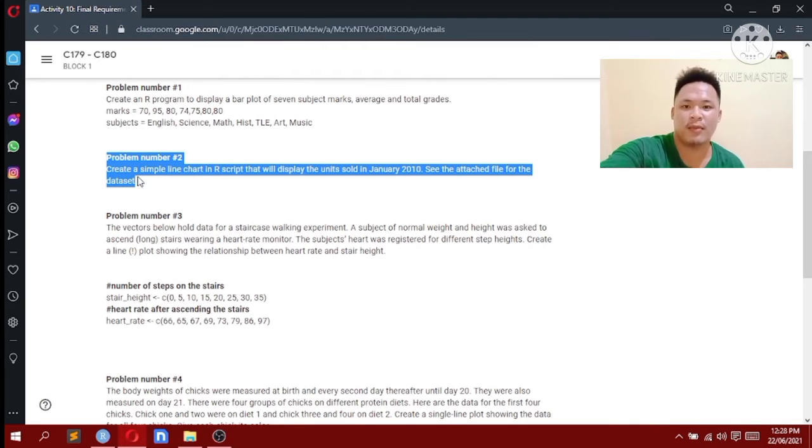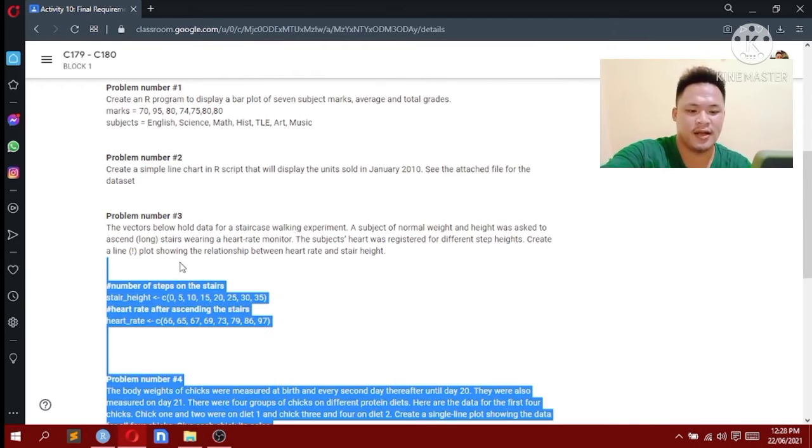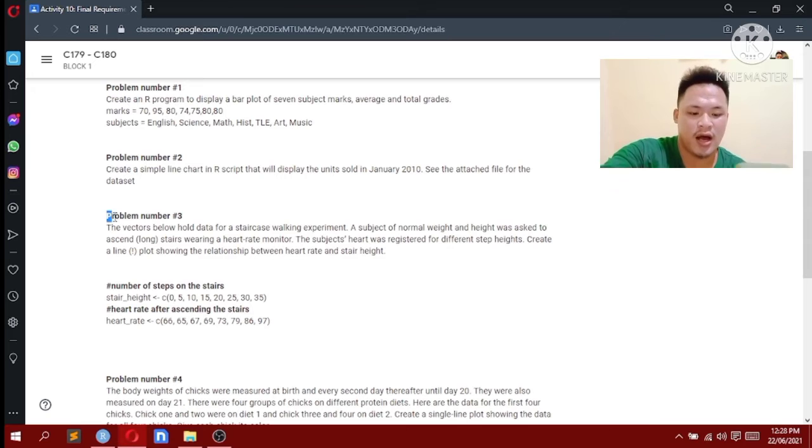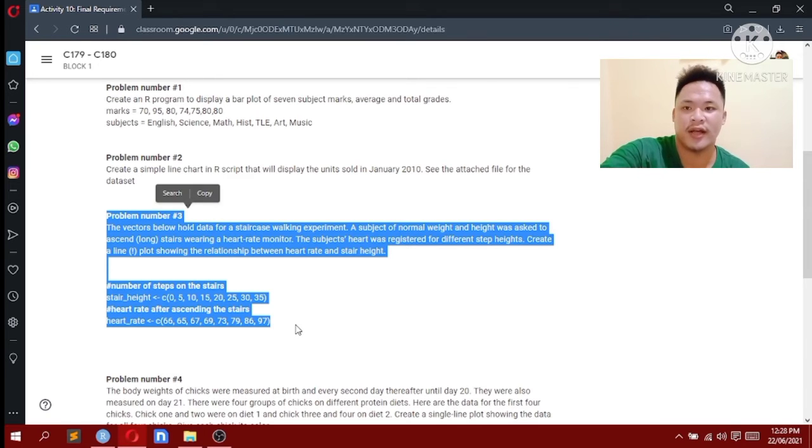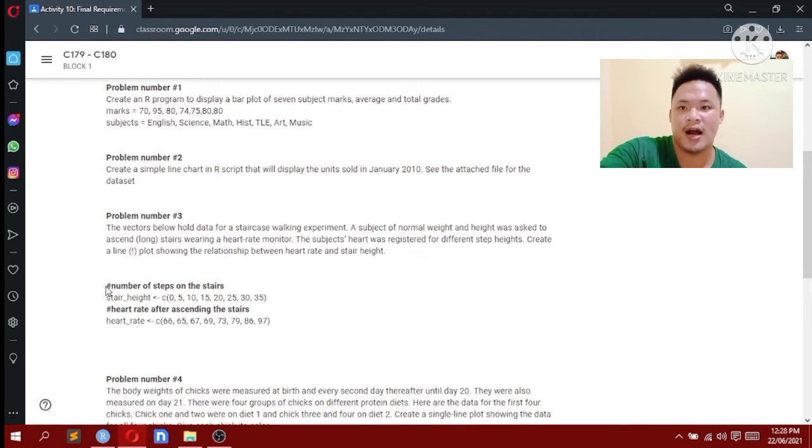Okay, so for problem number 3, the vectors below hold data for a staircase walking experiment. A subject of normal weight and height was asked to ascend long stairs wearing a heart rate monitor. The subject's heart rate was registered for different step heights. Create a line plot showing the relationship between heart rate and stair height.